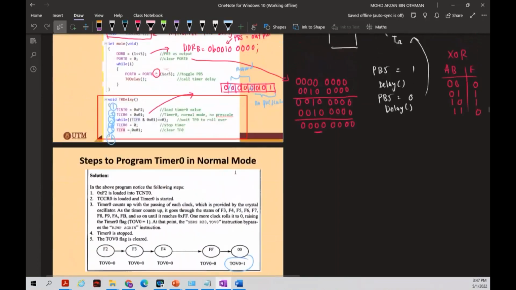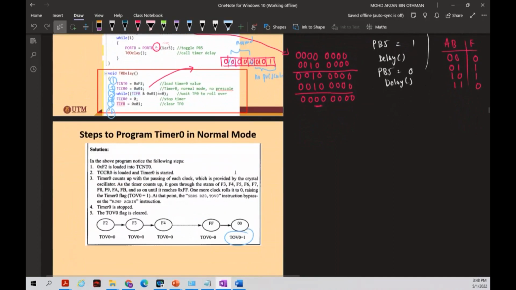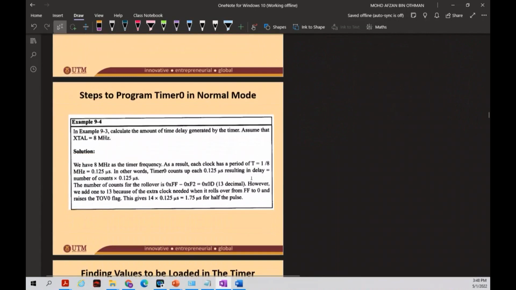Any question? Ada soalan tak? Any question from you guys? Okay, if no question, this is the last slide.